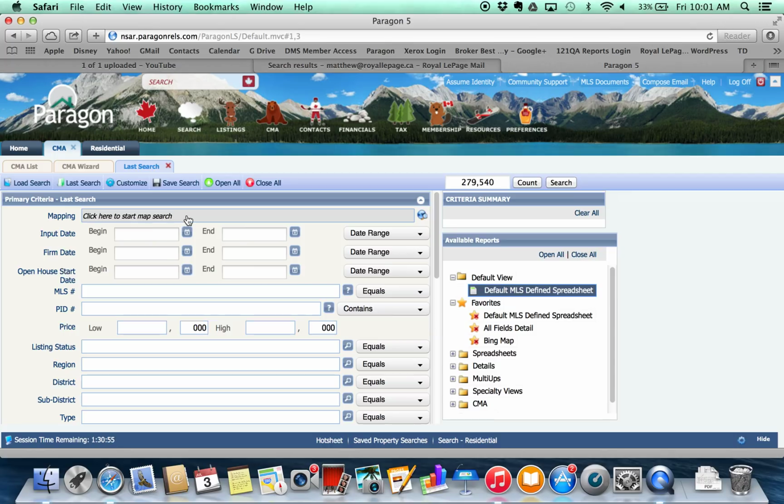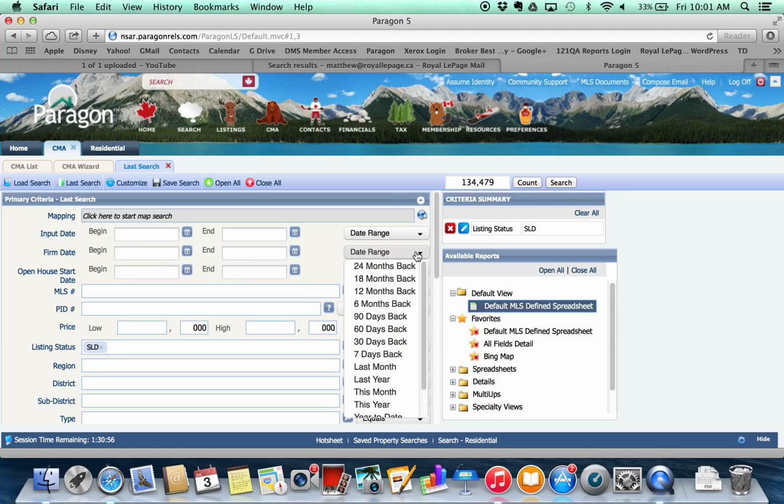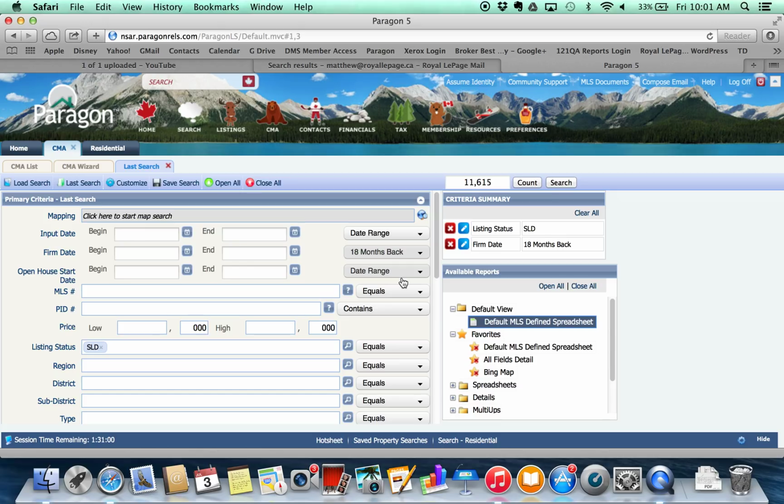What I like to do is the map search, but the first thing, like I suggested, I'm going to type sold in there. For sold properties, I want to use the firm date. We'll go back 18 months to make sure we get a nice bunch of results here. So you can see I'm still at 11,000 results here.